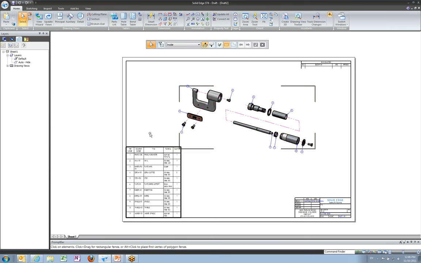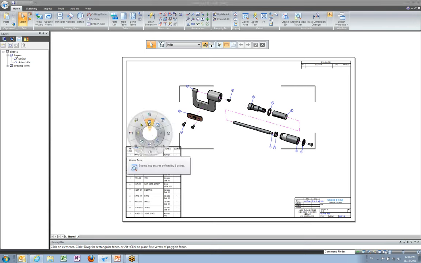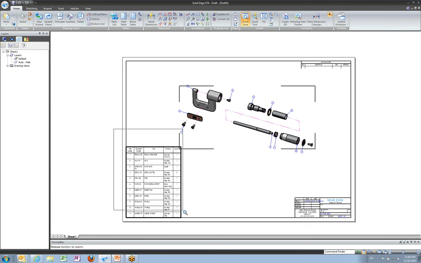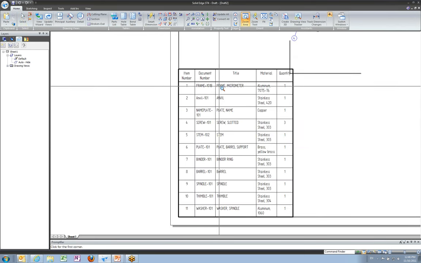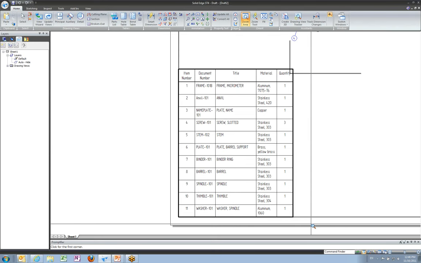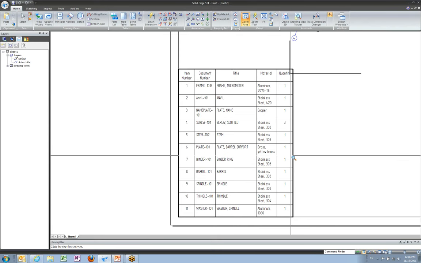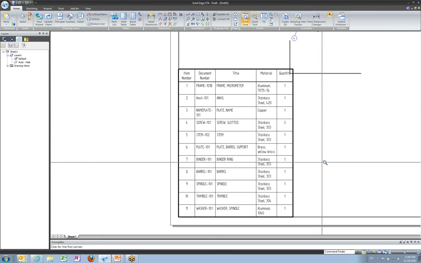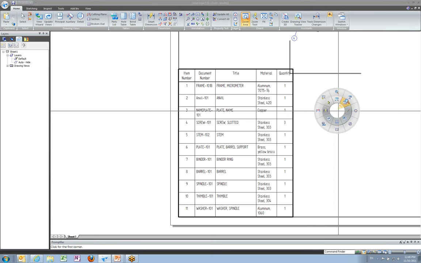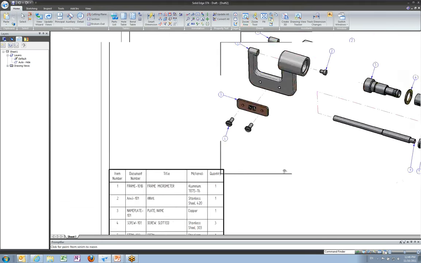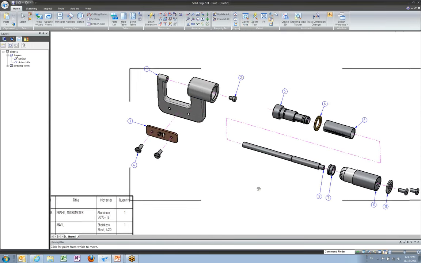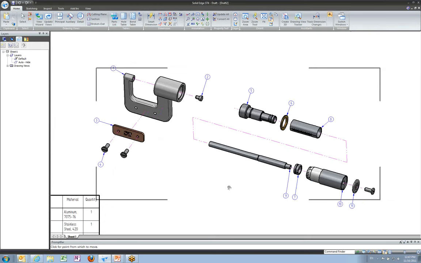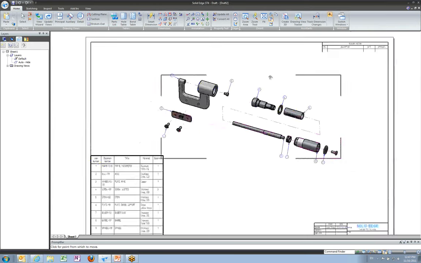Okay, so let's use a zoom tool, which I have on my radial menu, to zoom in here and take a look at our parts list. You see there's item number, they've given us our document number, the title, the material, as well as the quantity of each of them. If I pan over, we can see that all of those parts have been numbered. Alright, so we got a pretty nice looking drawing here.